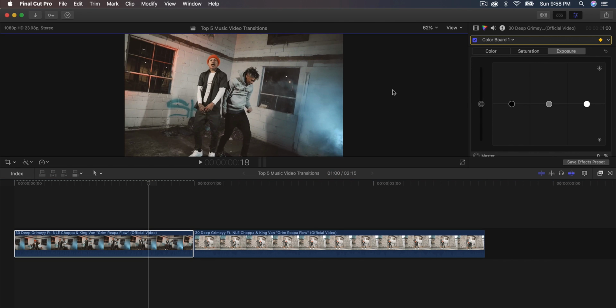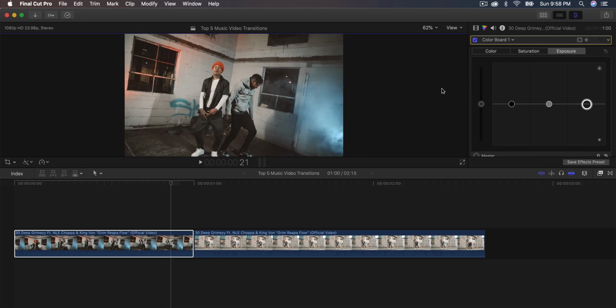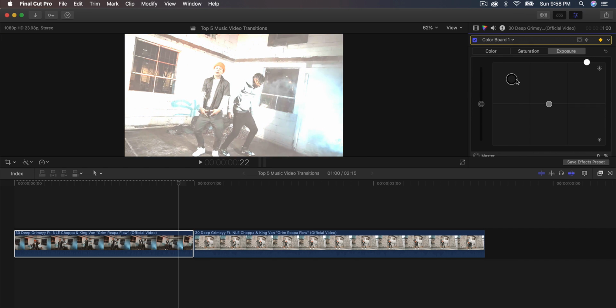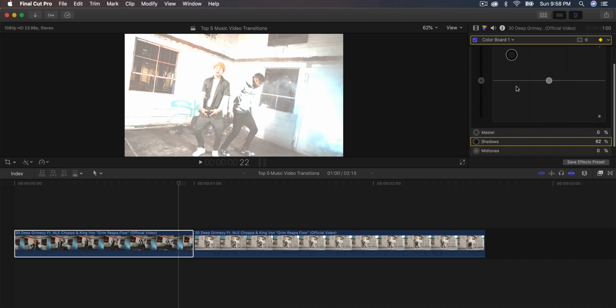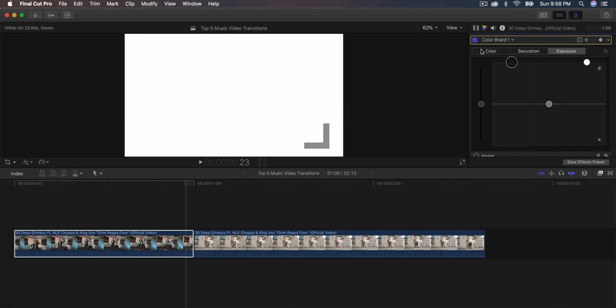Now we're going to go one frame to the right, and we're going to increase the highlights all the way up. Then we're going to go one frame to the right again and move the highlights all the way back to where it was. Do the same thing, move the highlights all the way up again. And then from this point go one frame to the right again. And then we're going to slowly but surely move the shadows all the way up. And then do the same thing, one keyframe over to the right, and just do the same thing all the way until you don't see it again. And do the same thing.